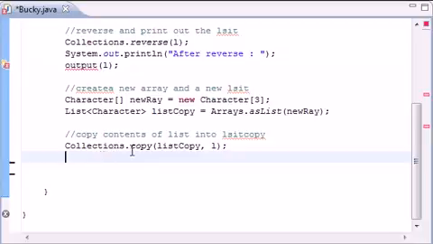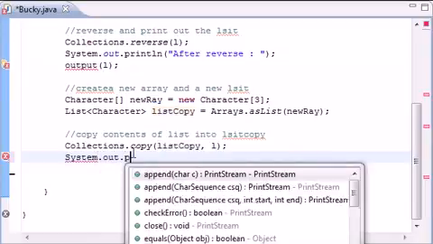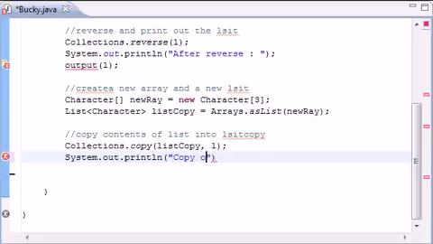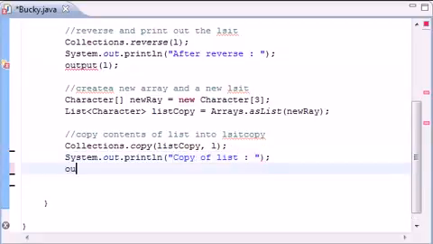So we ended up calling a method copy, which pretty much took everything from L and copied it into list copy. So from here, what we're going to do is just print out a little display so we actually know what's going on. So system out print line, and let's just print out something clever: Copy of list with a colon. And from here, we need to call that output method that we didn't create yet. So output, and instead of outputting the original list, let's go ahead and output list.